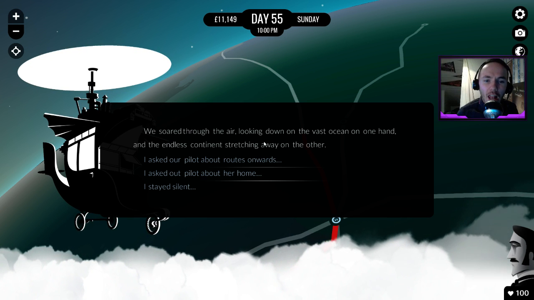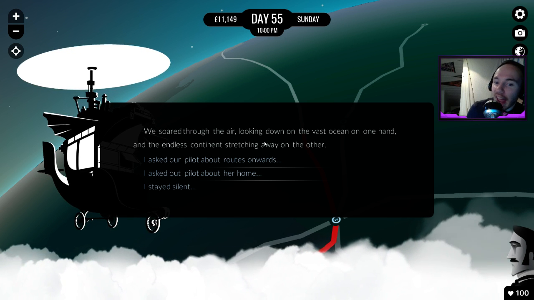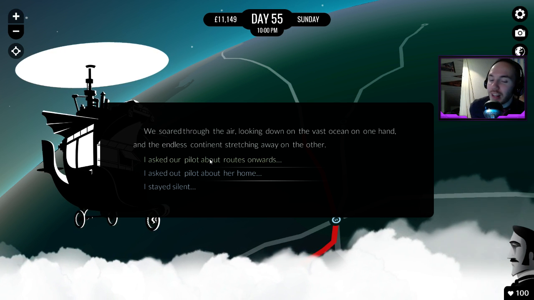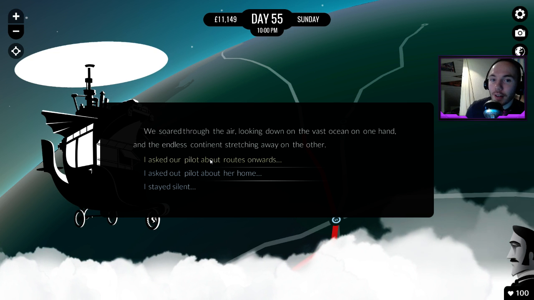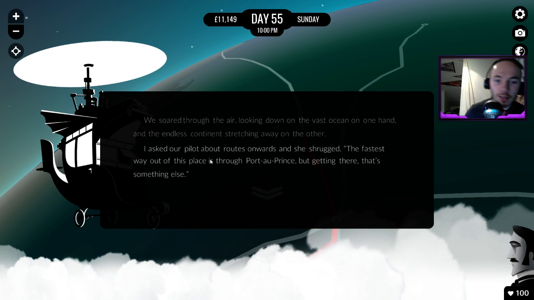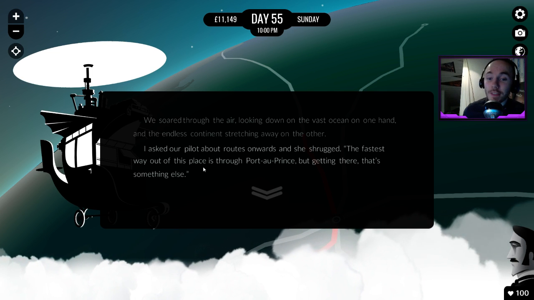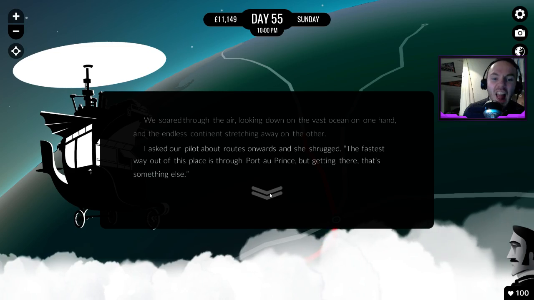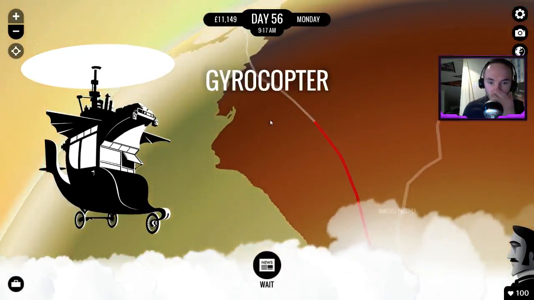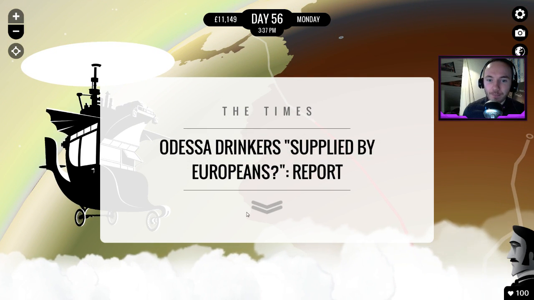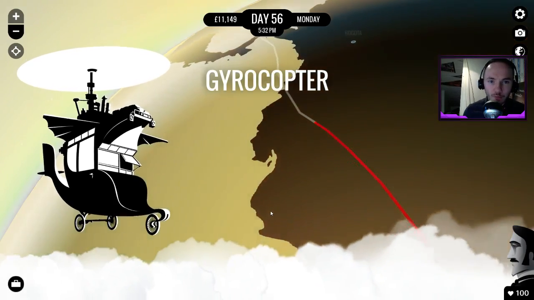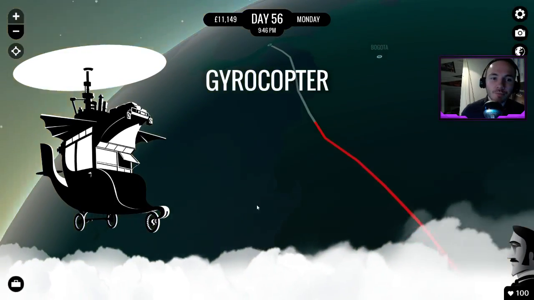We soared through the air, looking down on the vast ocean on one hand, and the endless continent stretching away on the other. We really want to ask about routes onwards because we don't know anything about Panama City. And she shrugged. The fastest way out of this place is through Port-au-Prince, but getting there, that's something else. More headlines. Odyssey drinkers supplied by Europeans, reports. I can't remember anything about the Odyssey drinkers.